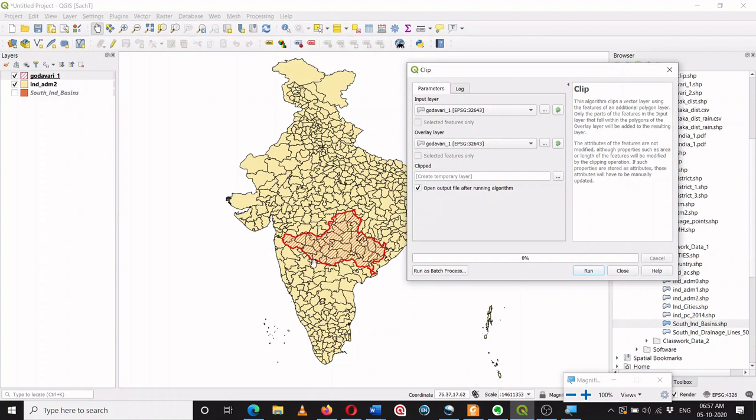my Godavari basin. So you need to understand what is your input layer and what is your clip layer or overlay layer. So I am using over here India admin 2 as my input layer, because that is where I am going to fetch the data from, and my overlay layer will be the Godavari basin.